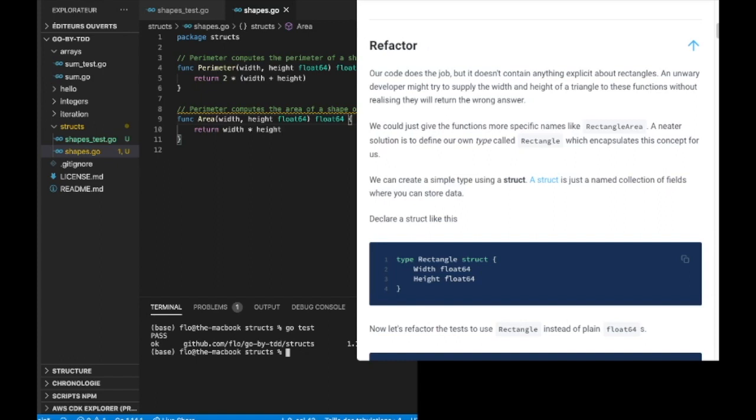An unwary developer might try to supply the width and height of a triangle. Yes, of course. But yeah, I mean, it can happen sometimes. This function, without realizing, they will return the wrong answer. Yeah, okay. So we could just give the functions more specific names like rectangle area. Yeah, of course. A neater solution is to define our own type called rectangle, which encapsulates this concept for us.